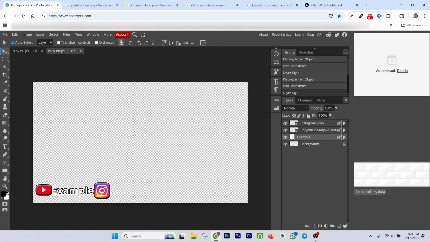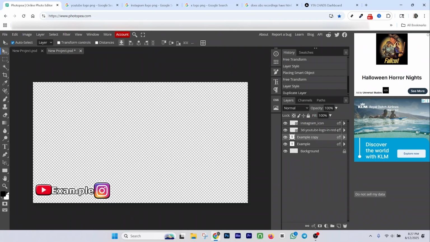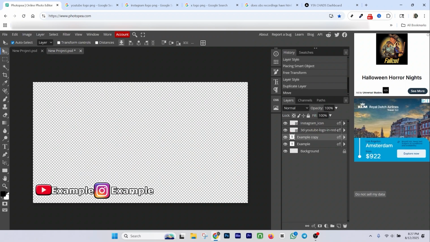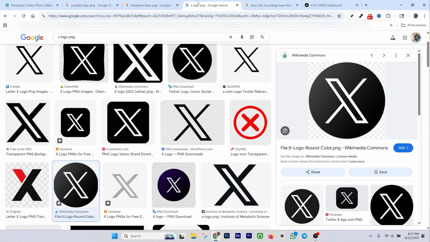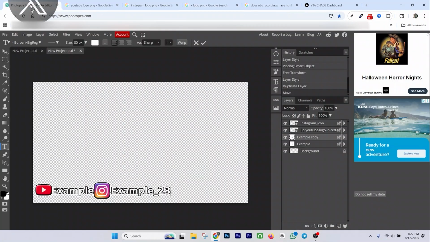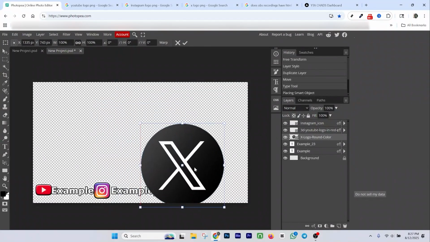Now go to the example section, right-click, and select Duplicate Layer. Move the duplicate text next to the other icon and edit it if you need to. Grab your next icon and repeat the process again. Once you duplicate your layer and edit your text, you are pretty much done.